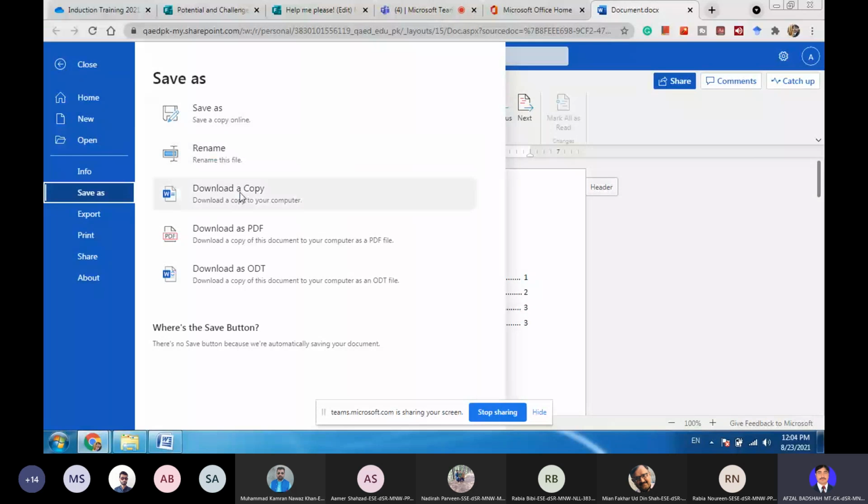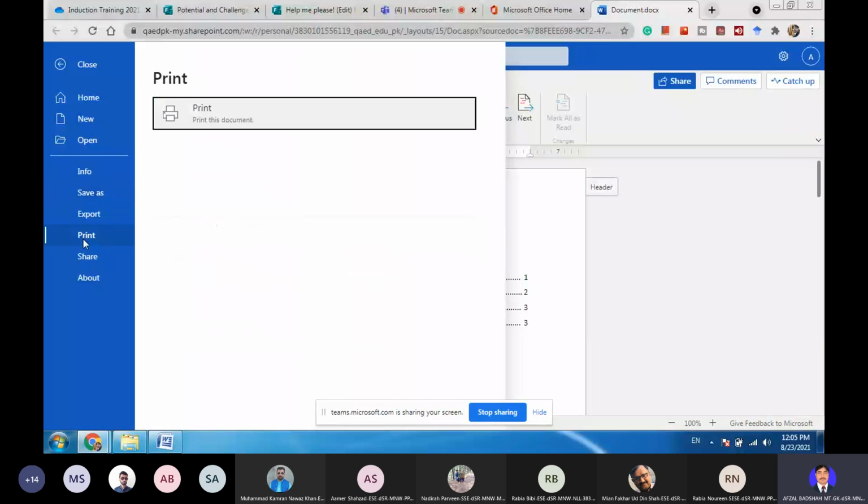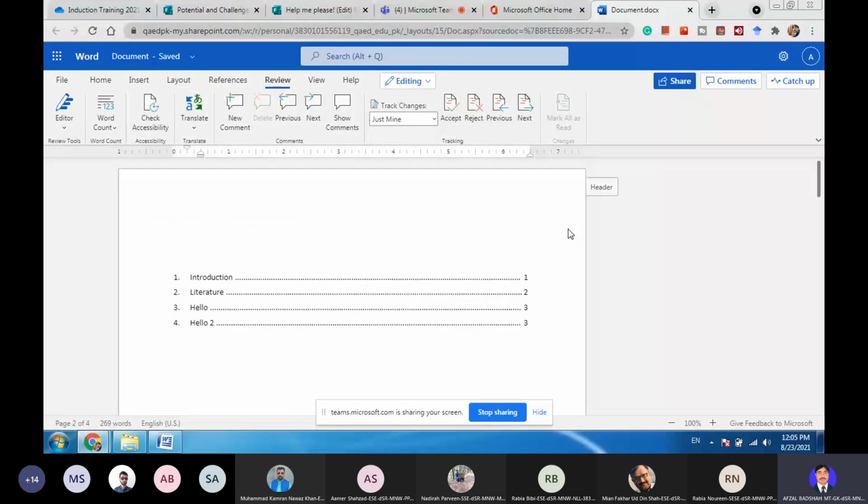And if you want to download a copy of this Word file to your computer, then you click on download a copy. And if you want to download the copy as a PDF file, then you can also download it as a PDF. And similarly, if you want to print it, currently no printer is added, you can also print the document from the online version of MS Office. So this was a short introduction of Microsoft Office 365, the new version.